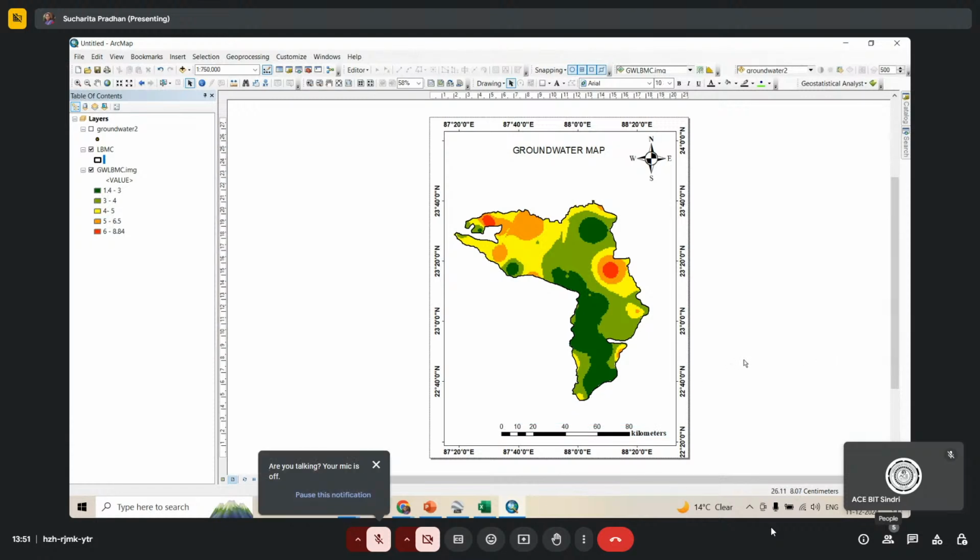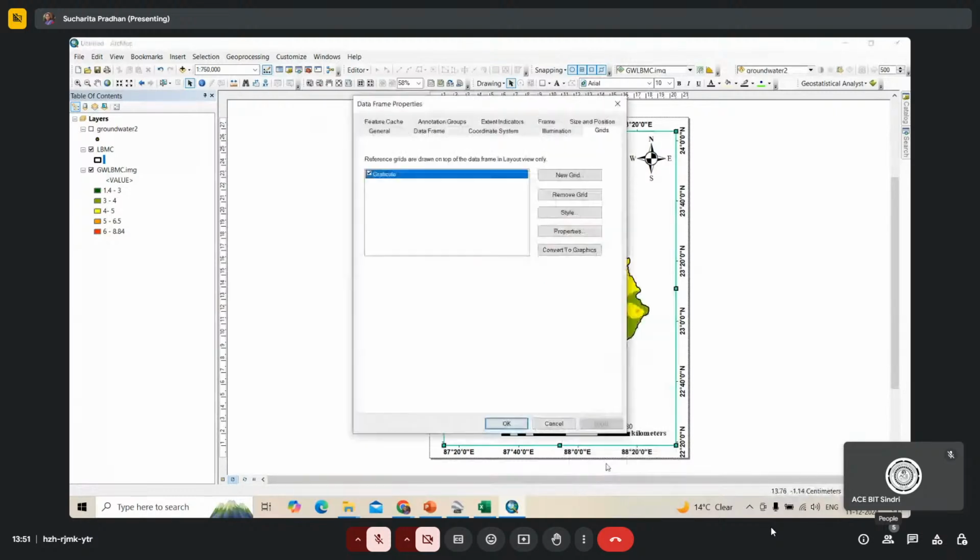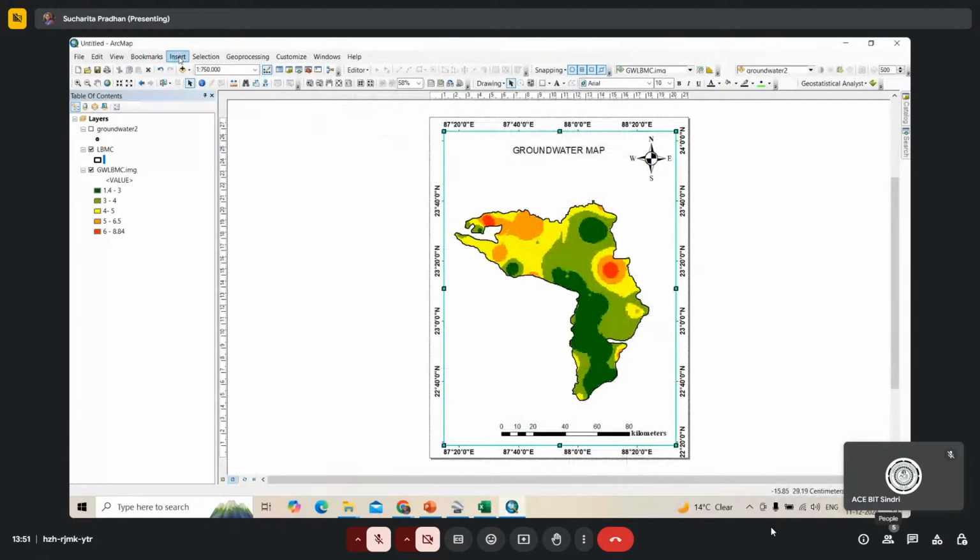Okay, then what else? We don't know what the colors signify. What is the meaning of this green color or red color? We want to label it. So how will it be done? How will the labeling be done? So what I'll do, no, you have to go to insert again. Then there you have to select label, legend. We go to legend.